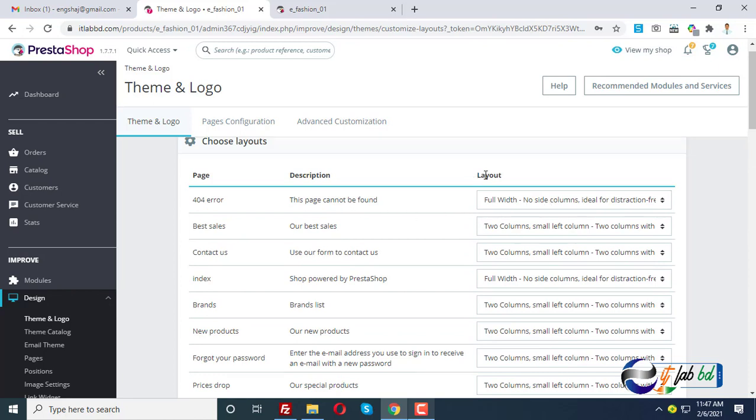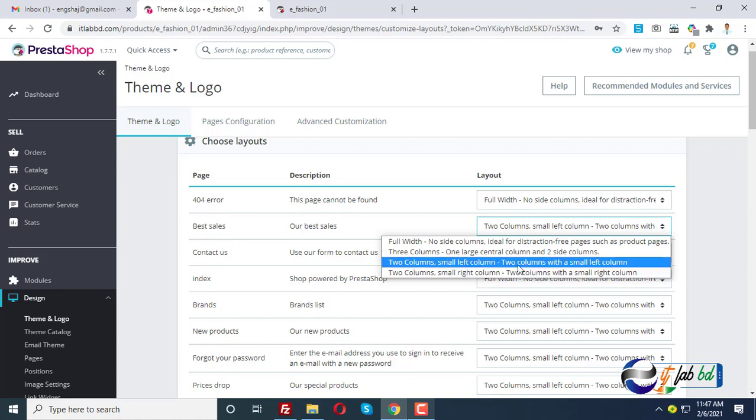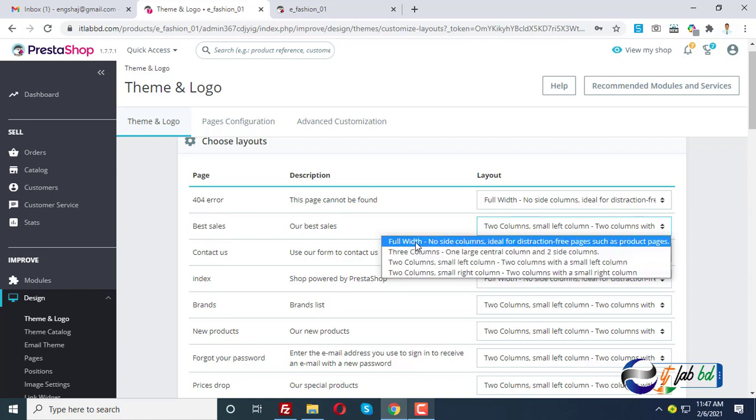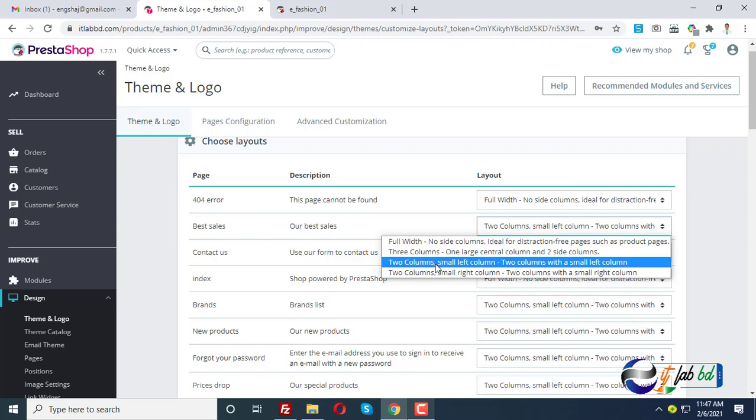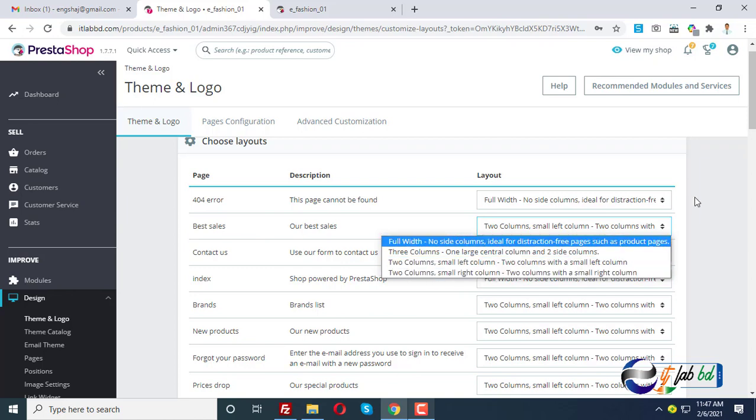On the right side you can see the layout. If you require it for the bestseller page, here there are three types of layout. You can use full width, three columns with left and right sidebar, and left column and right column. You can select any one that you require.